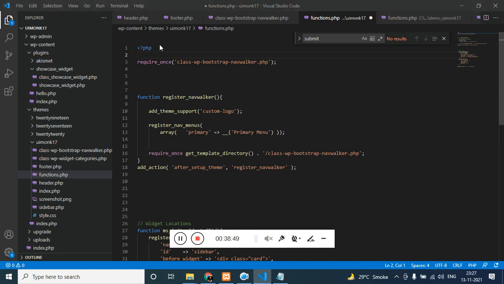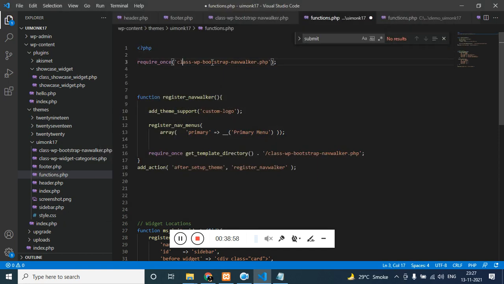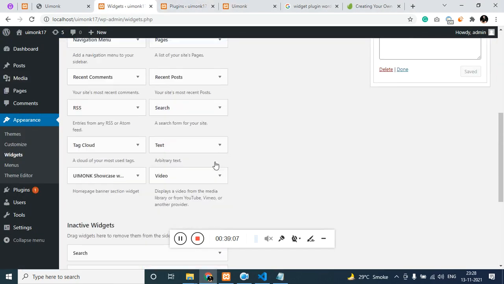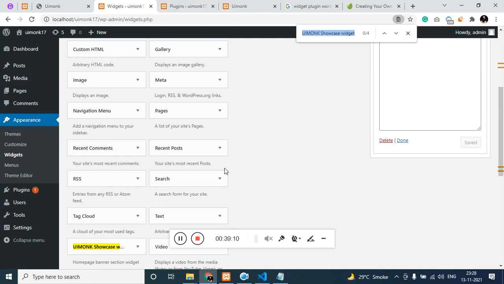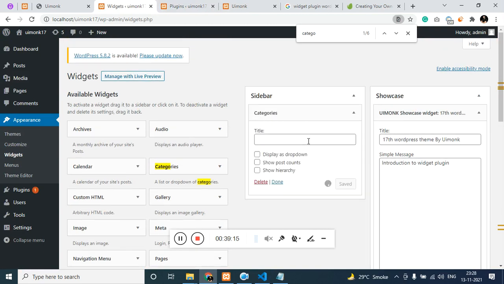Let's call the file name. So without modifying, we can do one thing. Let's get to the widget section, categories, just tag it and paste it. Give the title as UI Monk categories. Click on save.